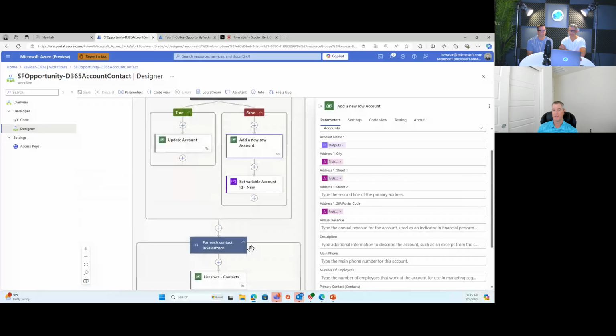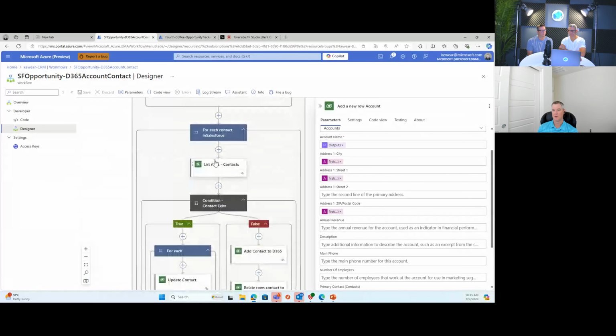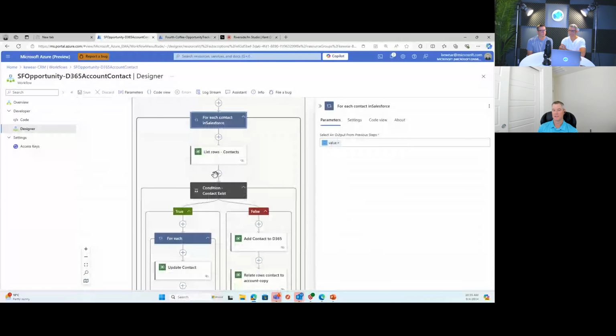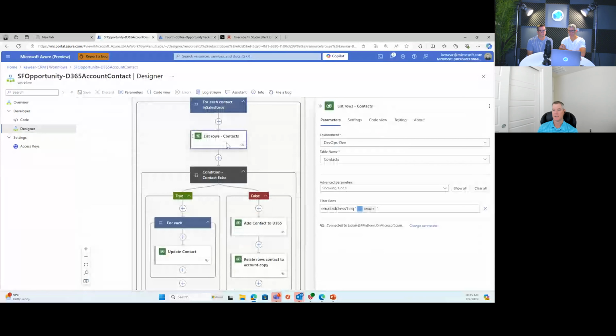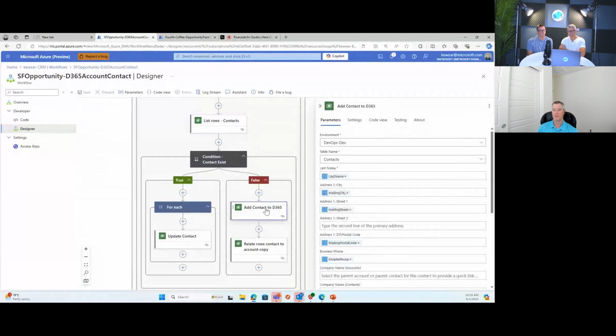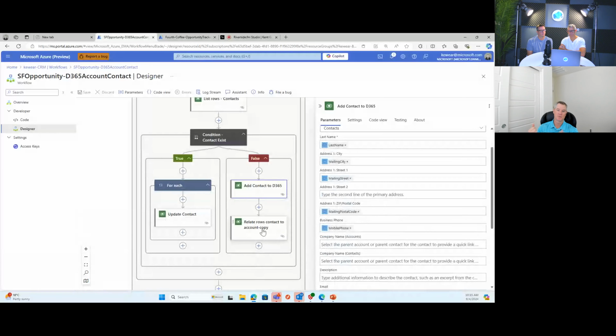So next up, we need to deal with the contacts. So once again, for each contact coming from Salesforce, we're going to do a similar process. We're going to see if that contact exists based upon their email address. If the email address is there, we will go ahead and update it based upon the latest information from Salesforce. Otherwise, we will add it based upon the Salesforce information that you can see here.